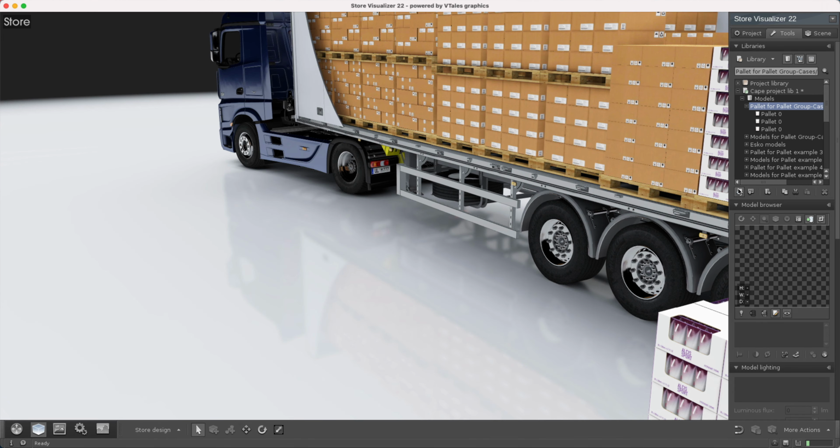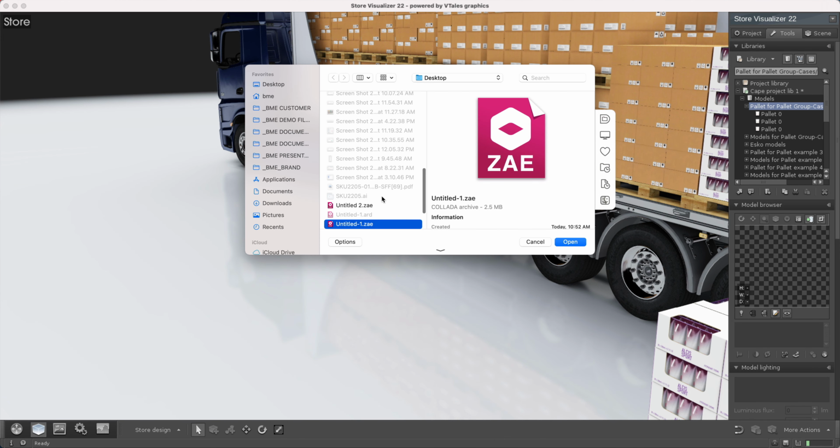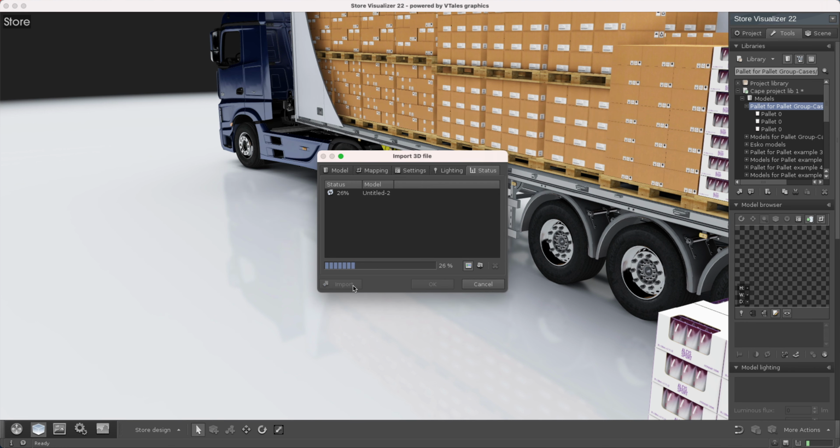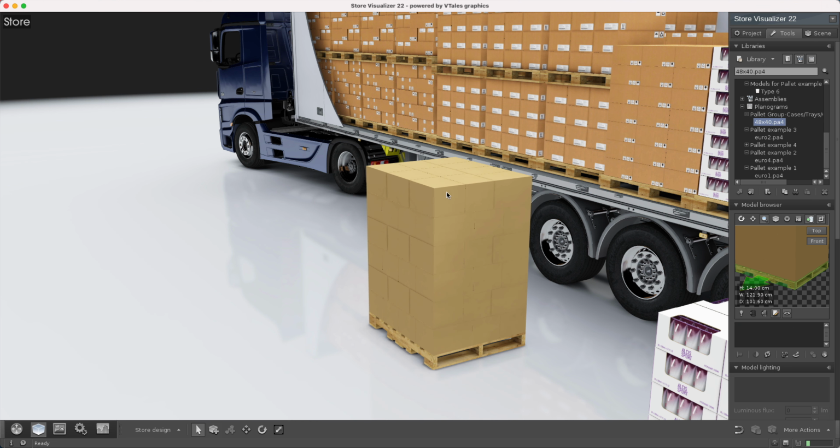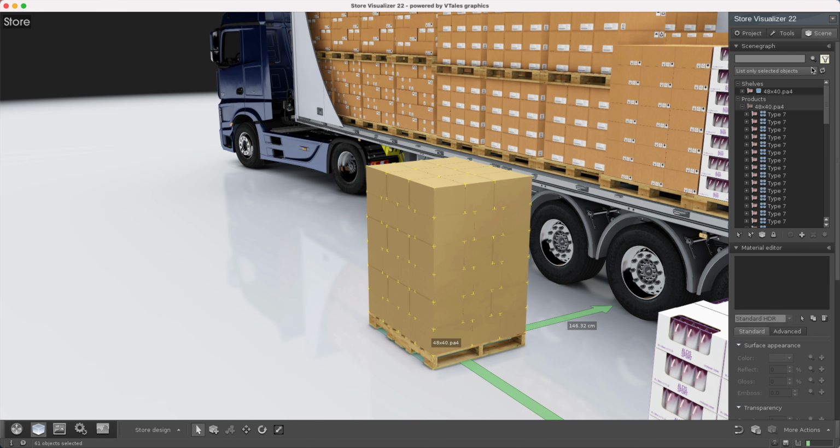Using the Tools tab, we use the Import, select the Collada file, and import it. Placing our pallet again, we can now substitute the generic box for the one we just created. We can do this by isolating individual boxes using the select and deselect as shown earlier. Let's go ahead and replace this one corner box.